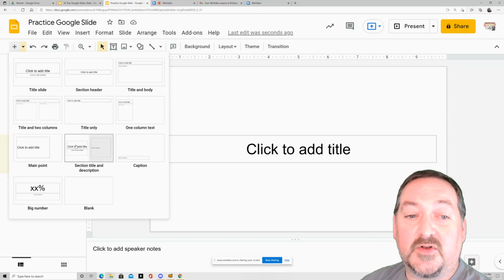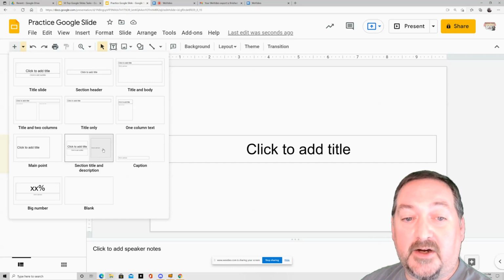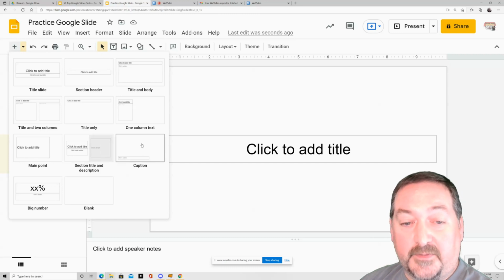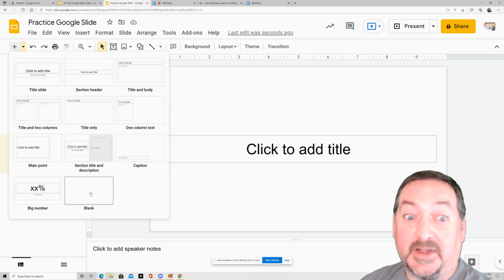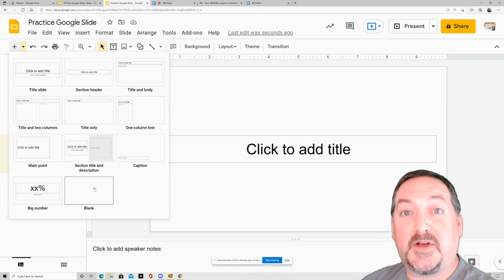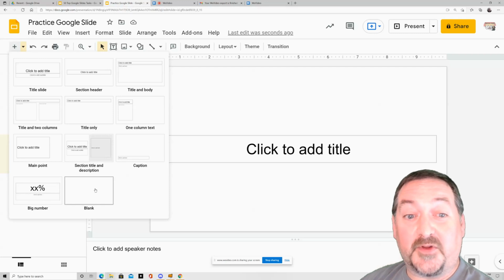So that was going to give you a title, a description, and then a body paragraph. So you have a bottom text box that's not a title, it's a plain one, and then a big number text box. And if you're like me, I usually like to go with the blank ones because I like to be creative and put my text boxes and titles where I want to put them.